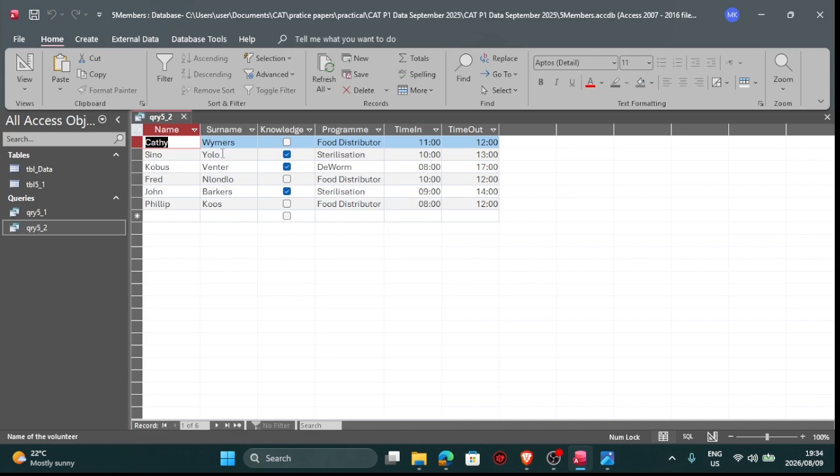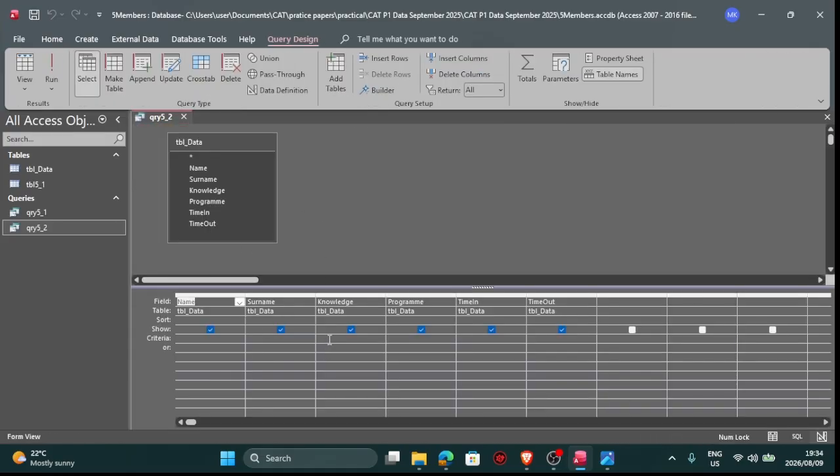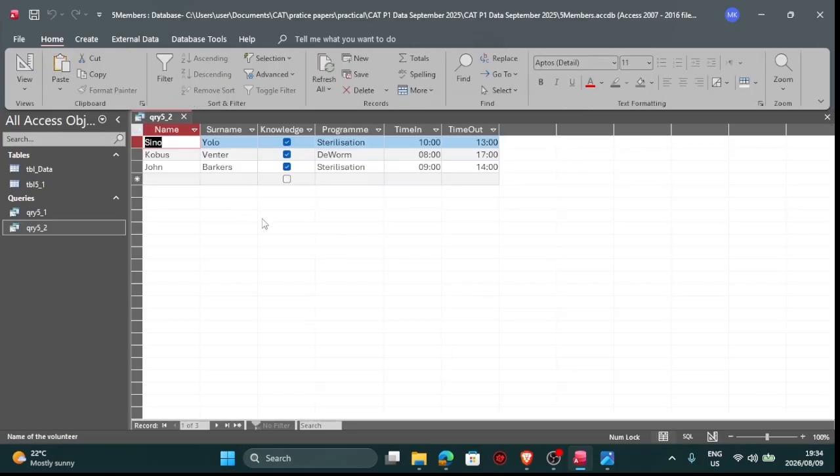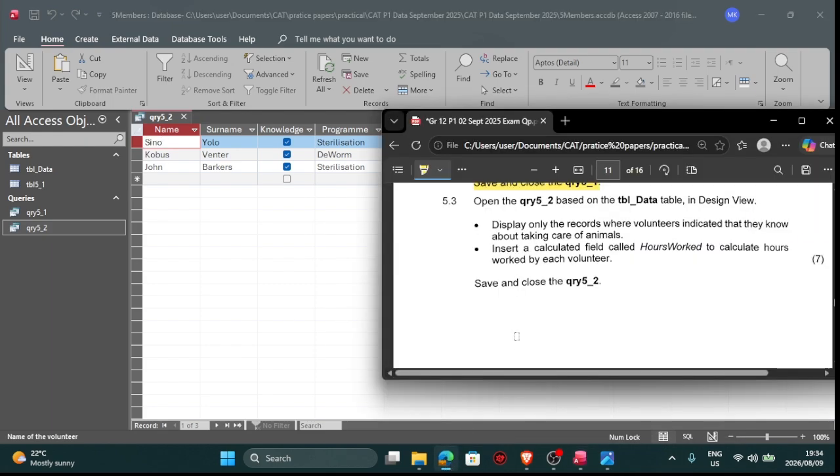To only display the ones that said yes, we are going to go to design view. We're going to go to knowledge, and in criteria, we are going to add equals to capital letter Yes. Then we run our query. This should just show all of the people that said yes, right? Already a few marks under our belt.